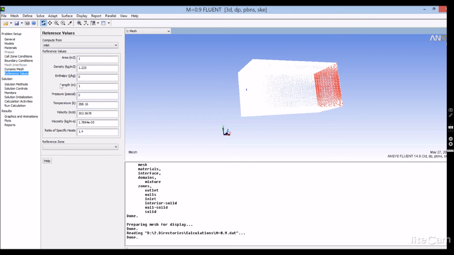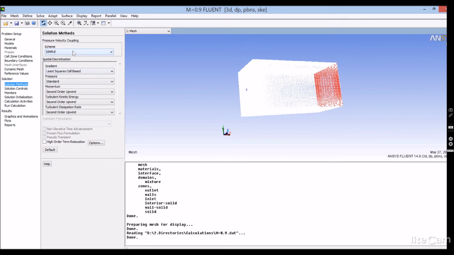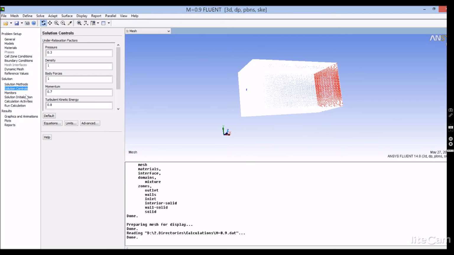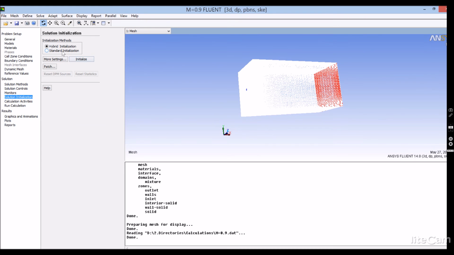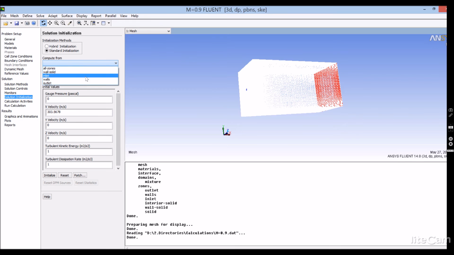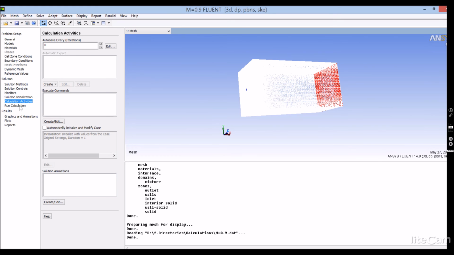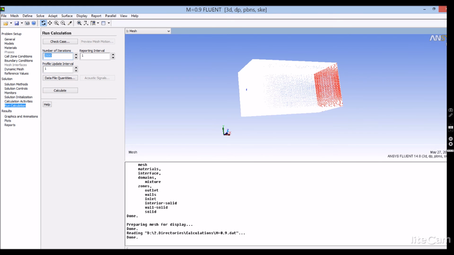Obviously, the solution methods are the important bit. Scheme: just the simple scheme, and basically first order upwind. First order upwind is less accurate, but it is faster than second order upwind. The solution controls you can choose as you want. The hybrid standard initialization: you initialize from inlet and click the initialize button. After that, to run the calculation, you need to specify the iterations and the time steps.